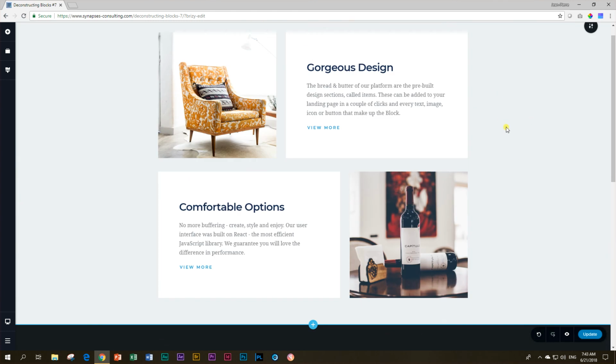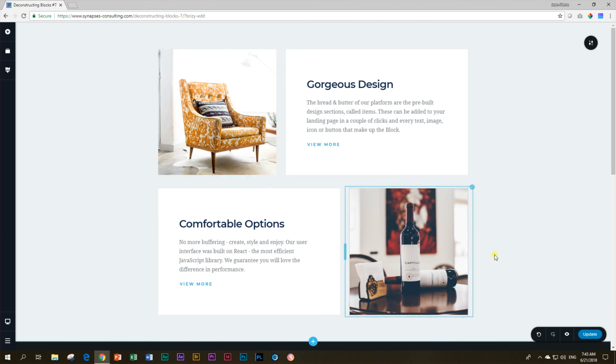But all in all, we deconstructed this block. It went very smoothly. But of course, there are still some limitations to the fact that if you just want to copy this and then duplicate it later, you will lose these settings that you had over here for the 40-60 ratio of the 2 columns.